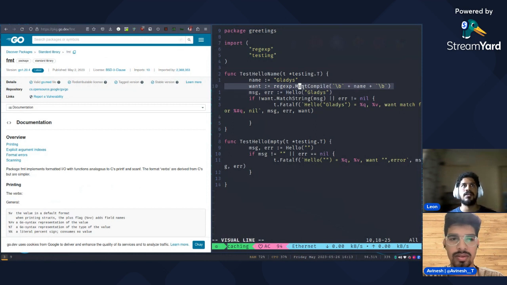Okay, this will compile the name and it will match the name wherever it is in the string, right? Yeah, it will just compile. But I have two things.